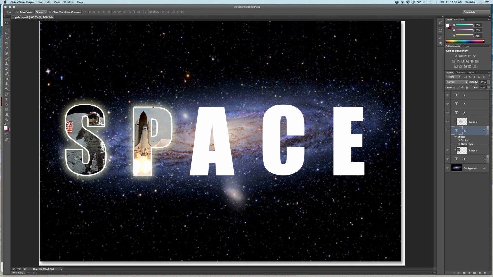So let's get started. The key to any clipping mask is this: the image must be on top of the letter that it's going to be clipping masked into. On the right-hand side in my layers panel, I'm working on the letter A. I know I'm on the letter A because when I click it, I see little squares all around it, so it's highlighted. I also know because in my layers panel, the A is the one that's highlighted.